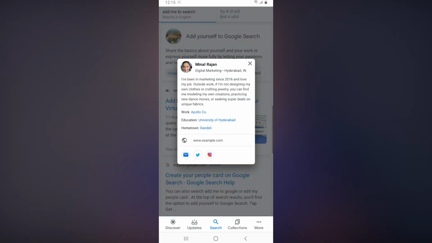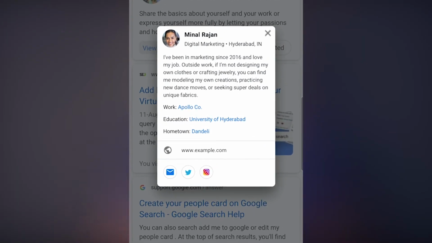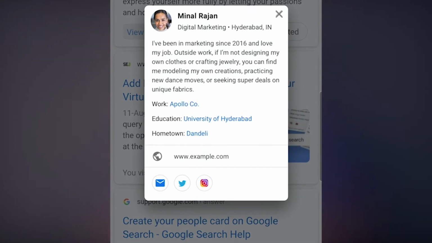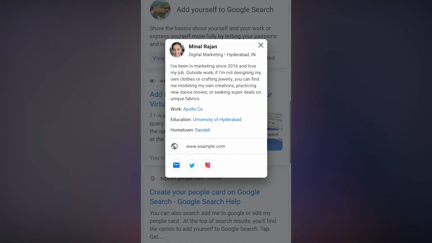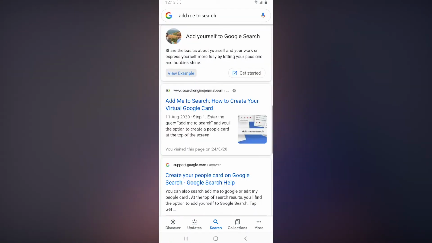Let's see. We can upload a picture just like this. Then our name will be there, then our profile or designation and the location, and then a short description. Then our work, education and hometown details will be there. You can also link your website over here. Then you can put your email address, Twitter or Instagram accounts as well, so you can add your social media profiles over here. Some of the things are not mandatory. We'll just get started with this, and I'll show you how you have to set it up.